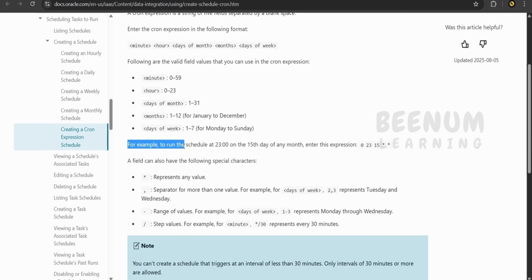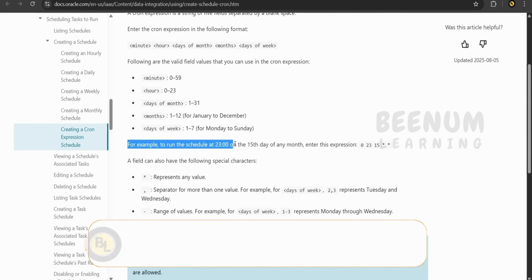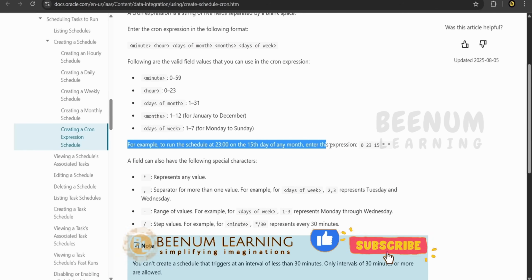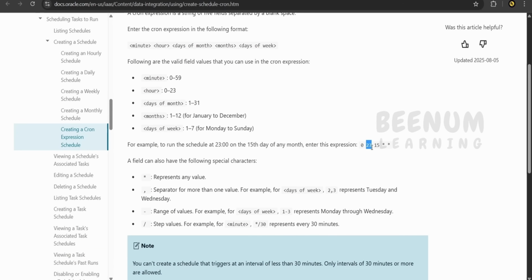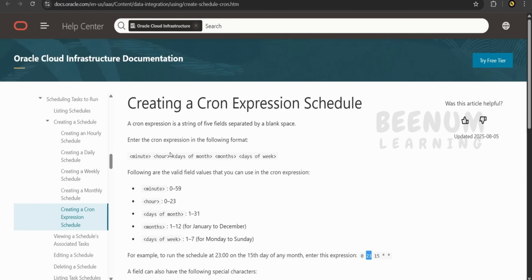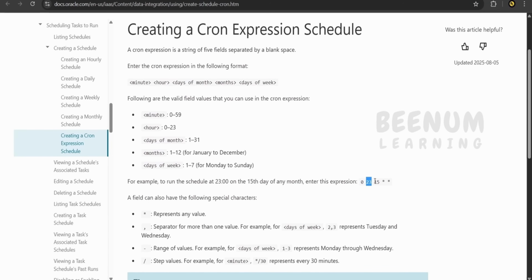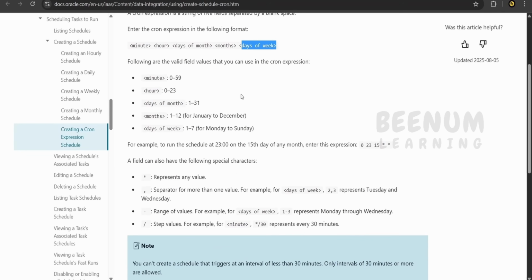For example, in order to run this schedule at 11 PM, that is the 23rd hour, on the 15th day of any month, the expression will be 0, which means the minute is 0, and it has to run on the 23rd hour. The second parameter is the hour. Next we have to give the 15th day of the month, that is, every month it has to run. This is the days of the month, and then the month number where we have given star. For the days of the week, if you want this to run in January and February, then we can give 1-2. And if we want to run it from Monday to Friday, then we can give 1 to 5. So like this you can provide.